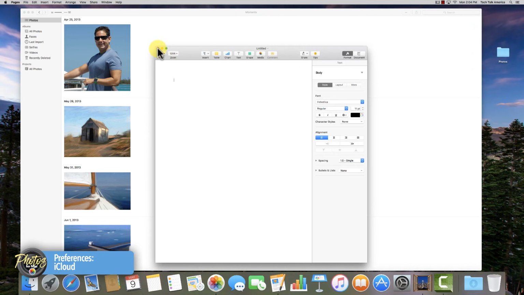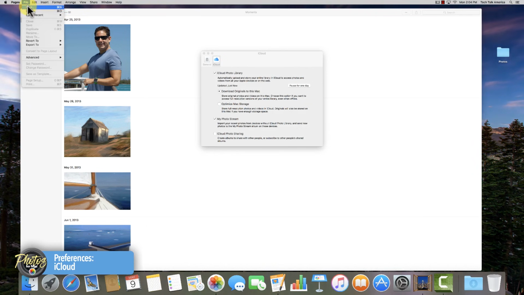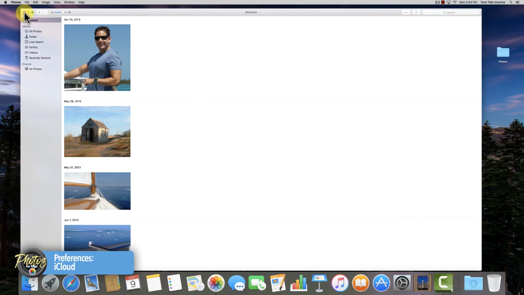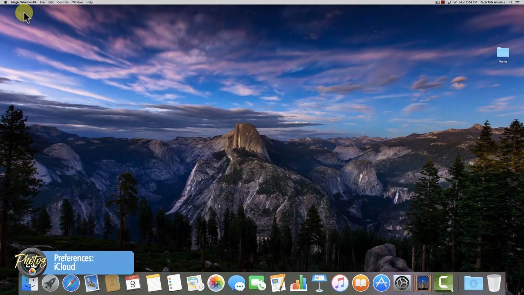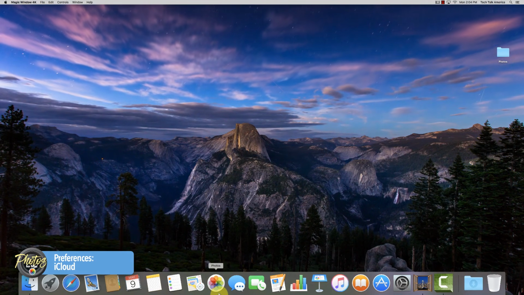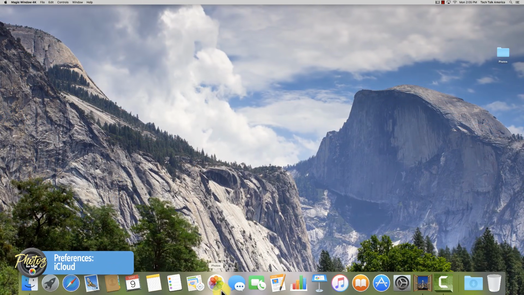Close and quit are two different things. So if I close it, notice it still says Pages at the top left. It's still running. I could go to File and create a new document, okay? But it's still running in the background. With Photos, when I hit that red dot, it's quit. You know that because if you look at the icon right here, if it were running, there'd be a black dot underneath it. Notice no black dot.